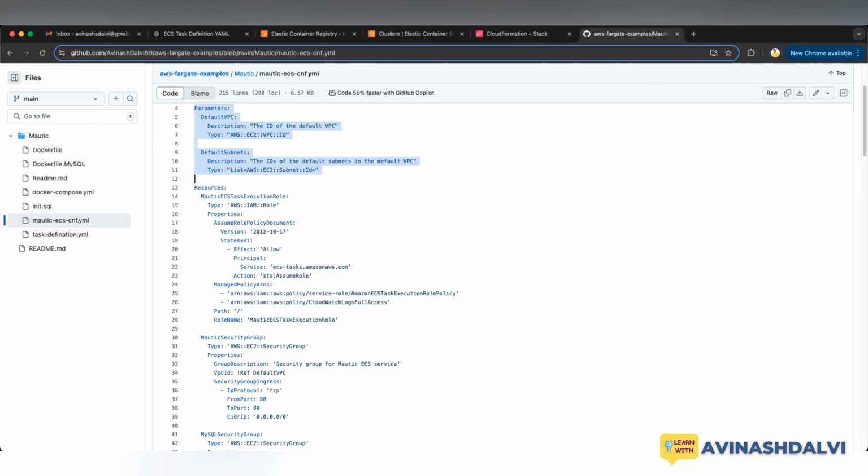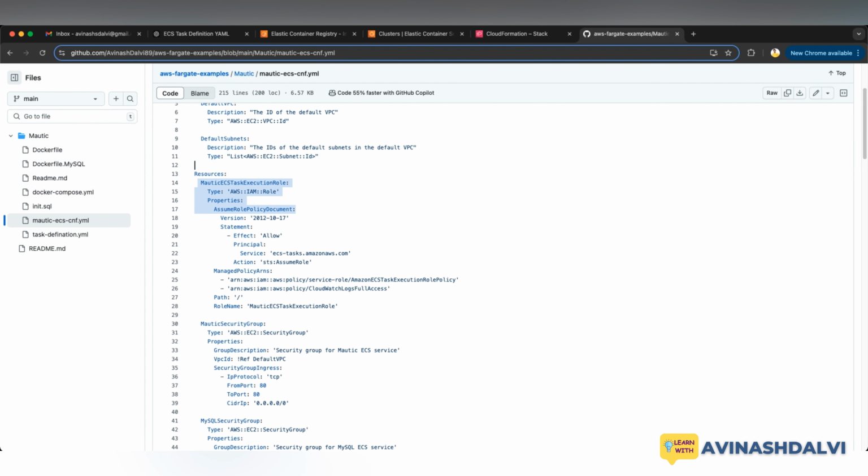Then we'll start creating the resources. The first resource I would like to give is the ECS task execution role. You might have seen in the previous video we used the ECS task execution role, which was connected to the IAM role. But here, since we are doing CloudFormation, we want to automate everything from all the component creation. So we'll keep that role creation.